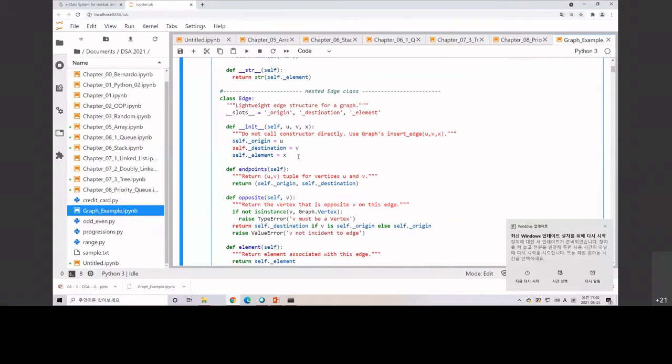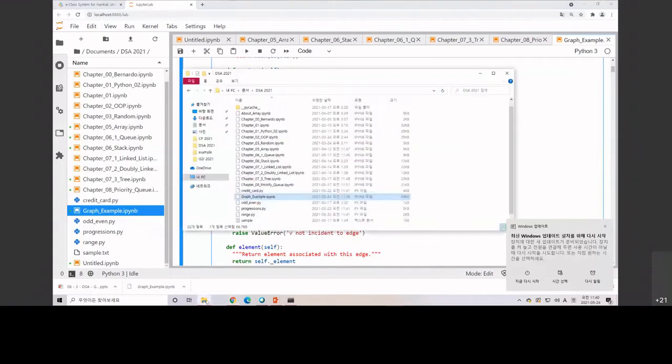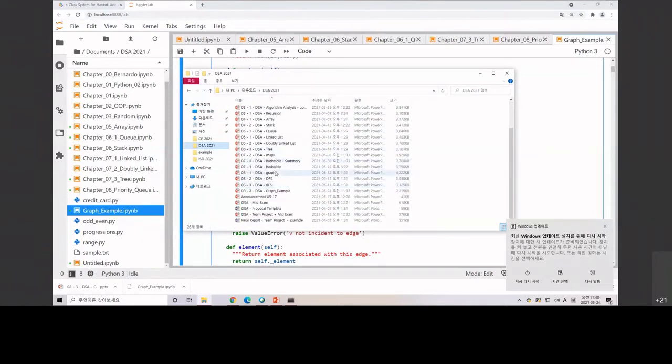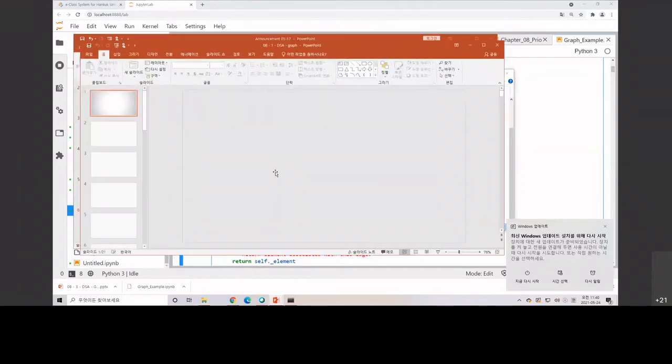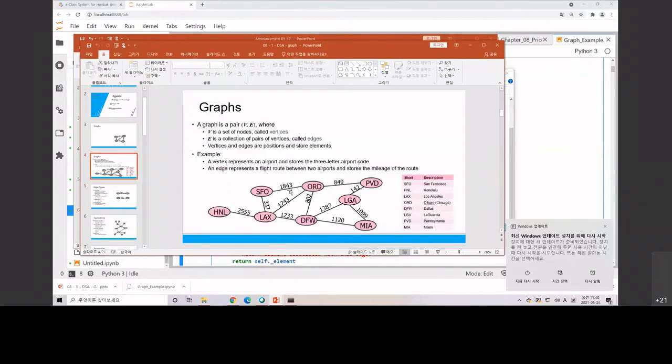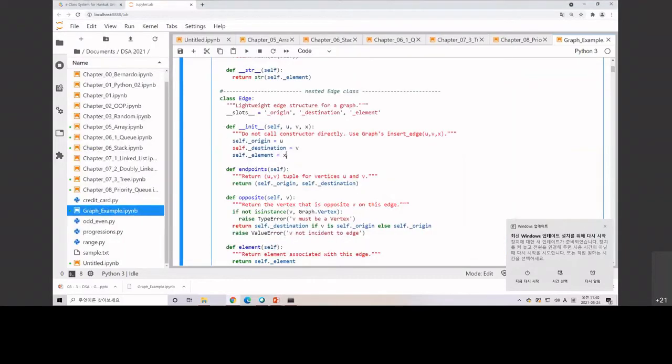In the example that we have in the graph, if you take a look at this graph, the element X can be the cost, okay? Or it can be the mileage between two nodes, okay? Or maybe it is the distance between the two nodes. So there can be information about the element.